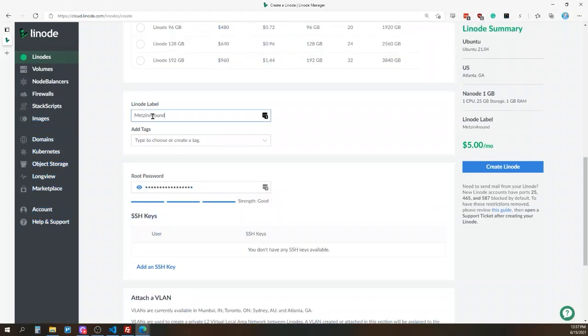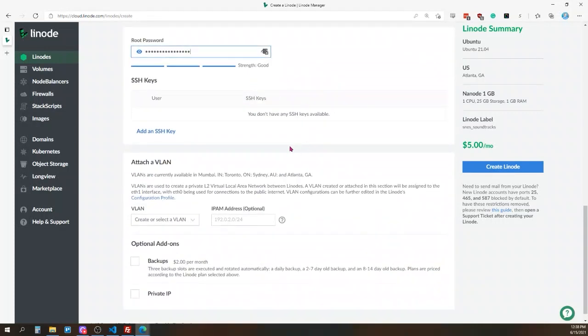So let's talk about this label. I don't want the label to be my name. Let's call it SNES Soundtracks. Okay. We're not worried about tags. This automatically tried to make a password for me, but I'm not going to use that. What I am going to use is a new password that I'm making up. Make sure it's nice and secure, and make sure that you remember it. That's really going to be the most important part. Nice and secure. Strength is good.